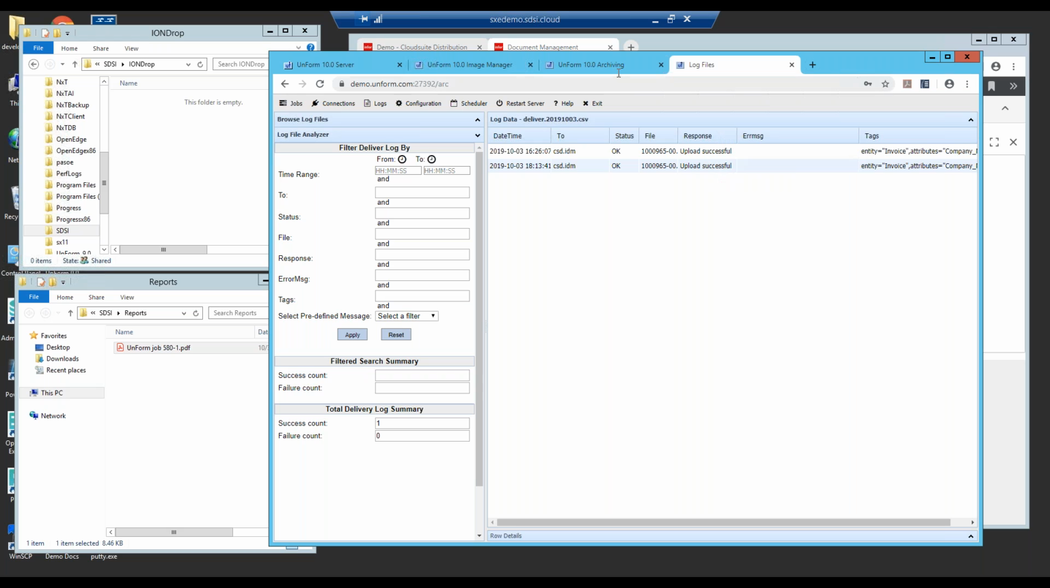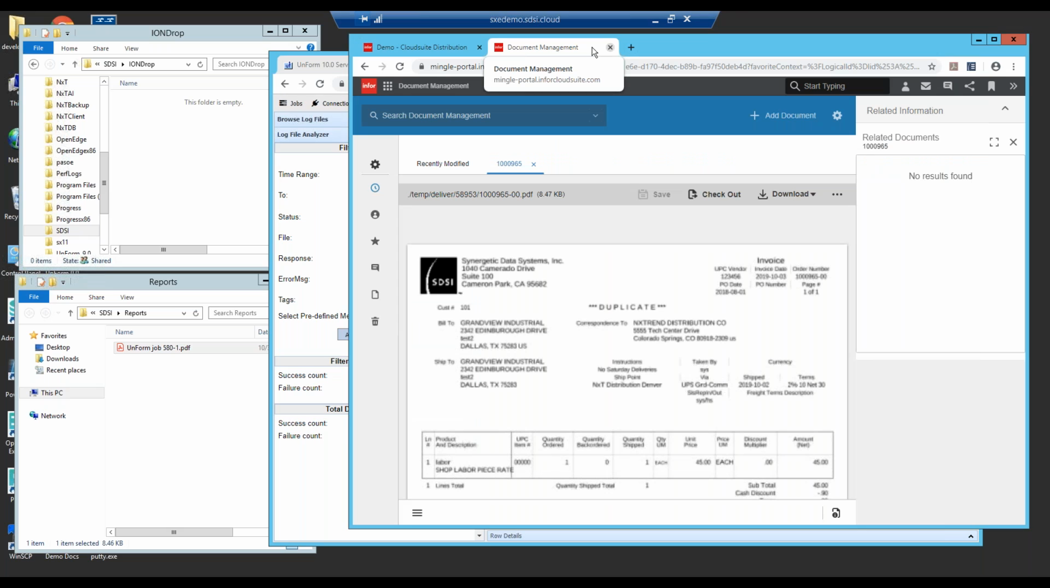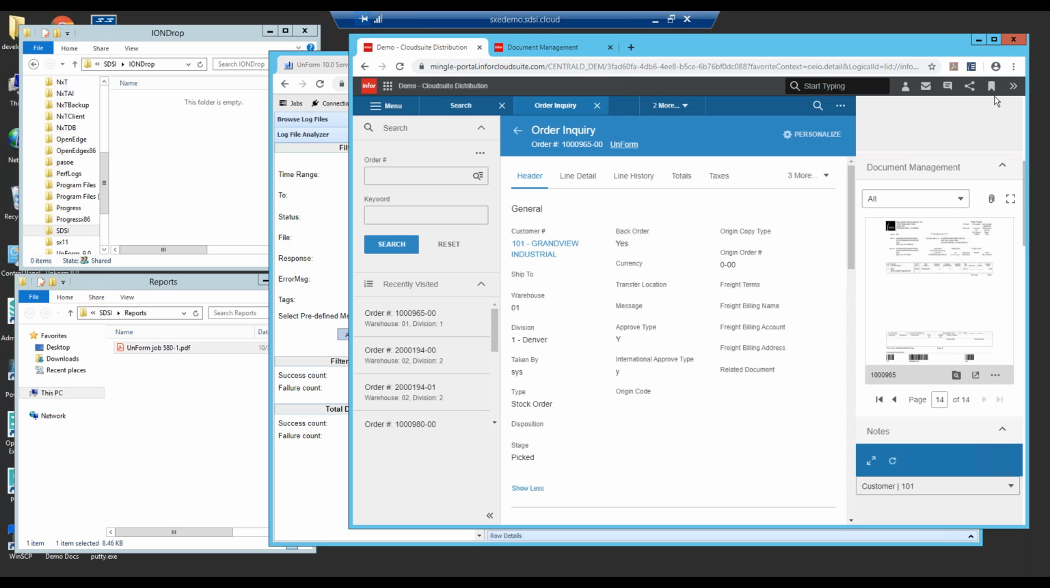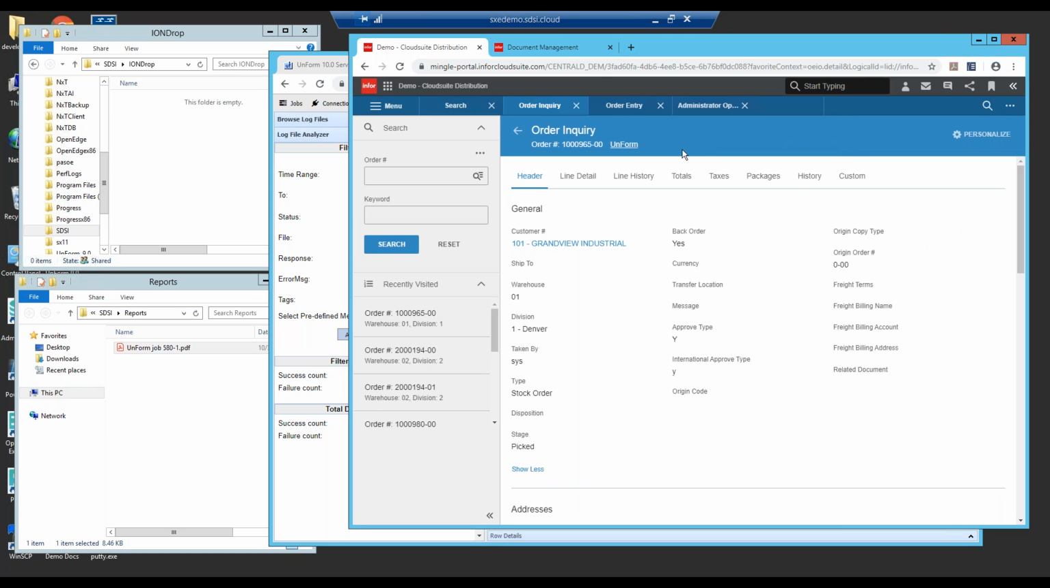Now we also have another piece here. You notice we've got our UnForm button right here. This is actually our web extension doing an integration right into the WebUI in Cloudsuite. If I click this, I can go in and view the invoice, the acknowledgement, pick ticket, and so on. But also we can view all those documents, and we can even view them side by side. This is our multi-view technology.